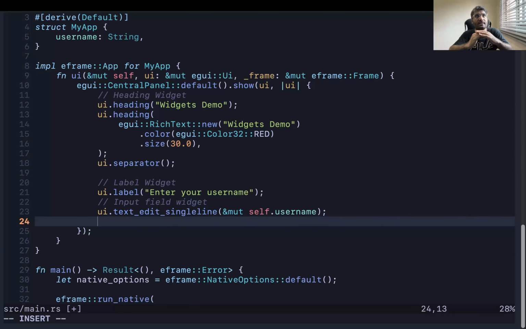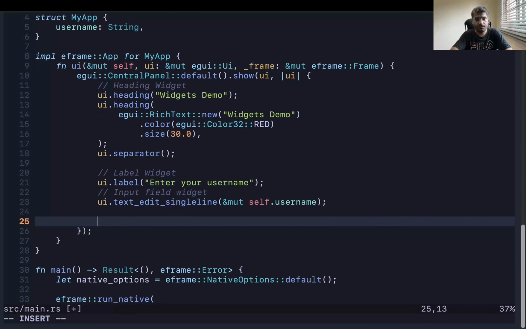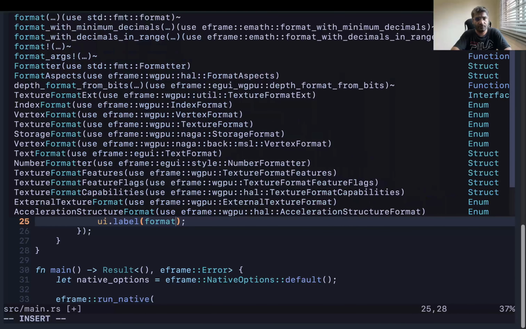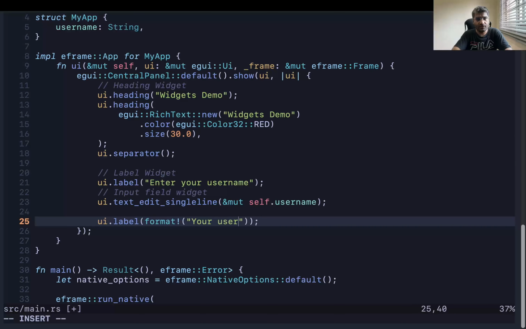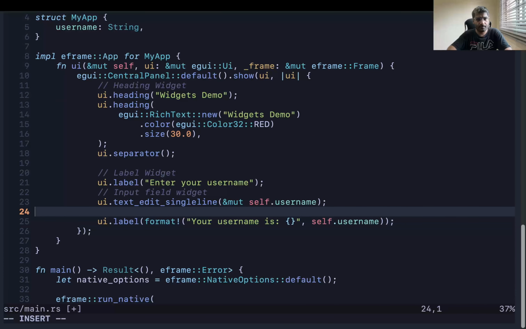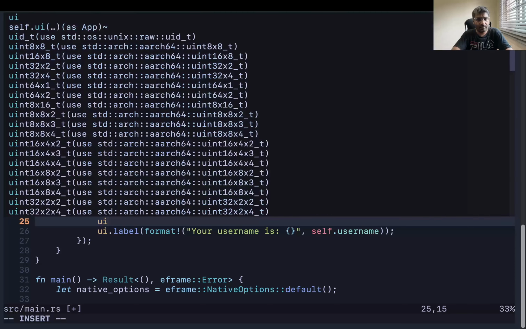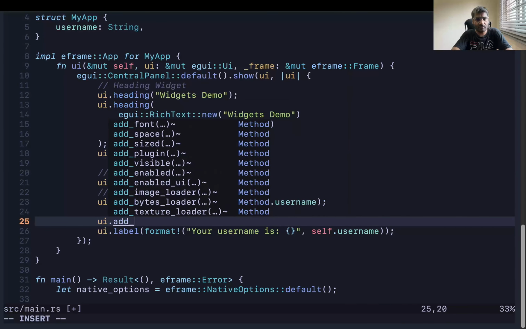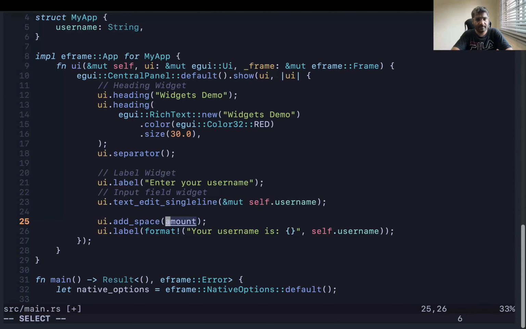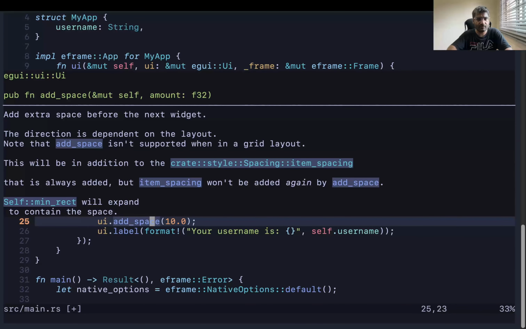There's another widget; we have to add some space, let's say the margin top. Let's say we have the label, and this time we are going to call the format method: if viewer username is, username will be self dot username, and we need to add some kind of margin top above this label where we display the username to the user. There is another method called add space, and this will expect the spacing. We also need to pass the 32 value, the decimal point number value.